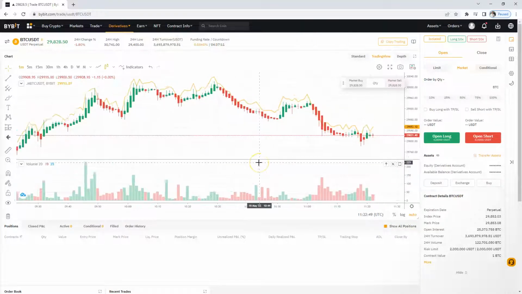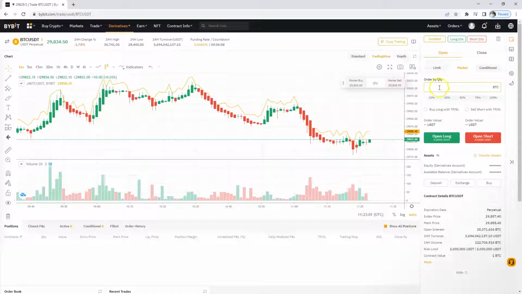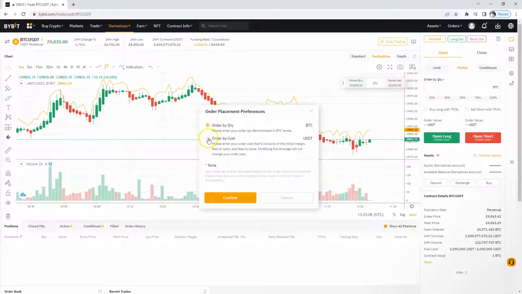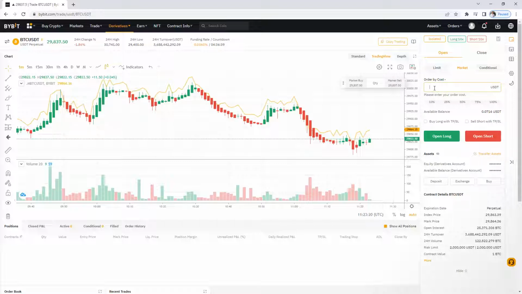All right. So now we're there. When you're going to get ready to start to trade, you want to put in your order size. You're going to choose like 10% of your balance, 25%. Now you can do it order by quantity, which would be by your balance, or you can click here and change it over to order by cost. So let's say you got $5,000 in your account, and you want 10%, be a bit aggressive, that would be 500. So you would type in 500 USD.